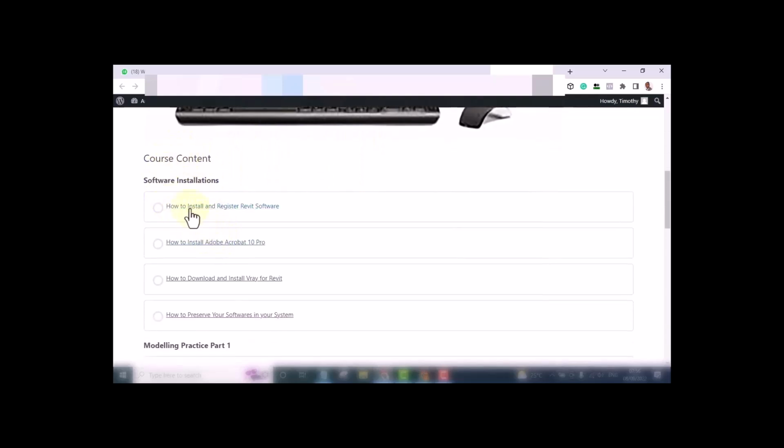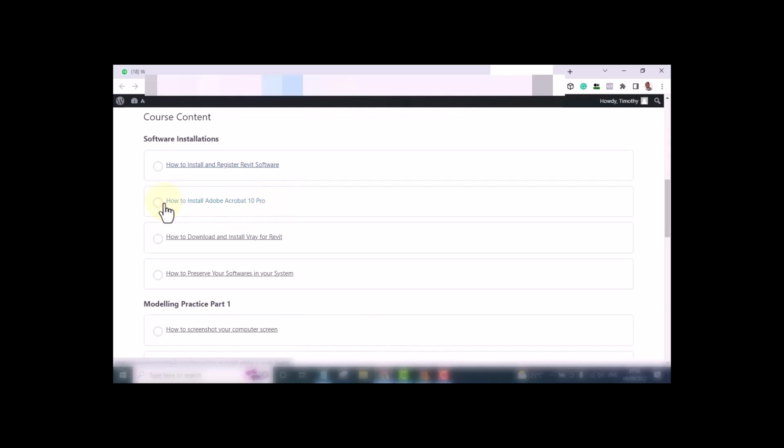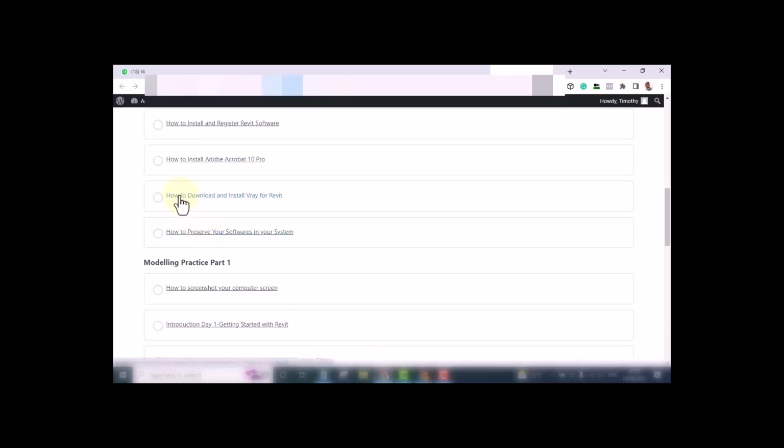and the first video you will see is how to install and register your Revit software, and this is it here. And you also learn how to install and register your Adobe Acrobat 10 Pro. Then you learn how to download and install V-Ray for Revit. We use V-Ray for rendering in Revit. That is an alternative to Lumion. If you cannot use Lumion yet, you can learn to use V-Ray for Revit.